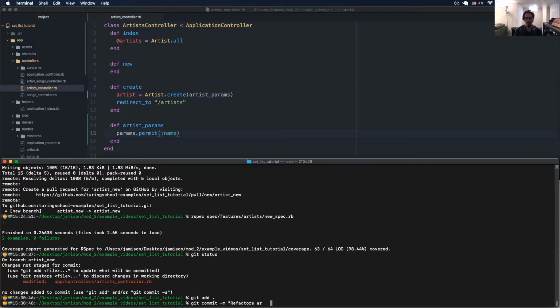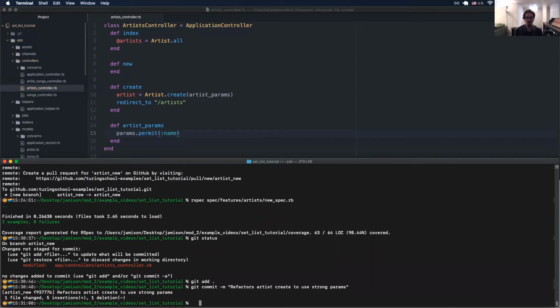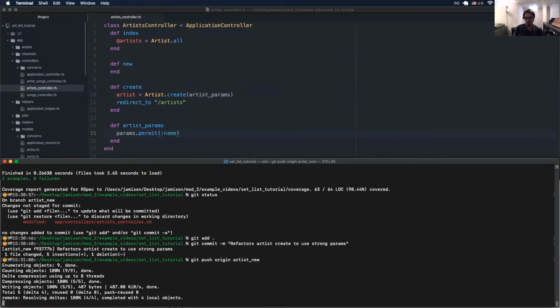Submit it. And what we'll see as we keep moving forward is that we'll actually be able to reuse these strong params later to keep our code DRY. So let's go ahead and push this up to our branch. And we should be good to go.